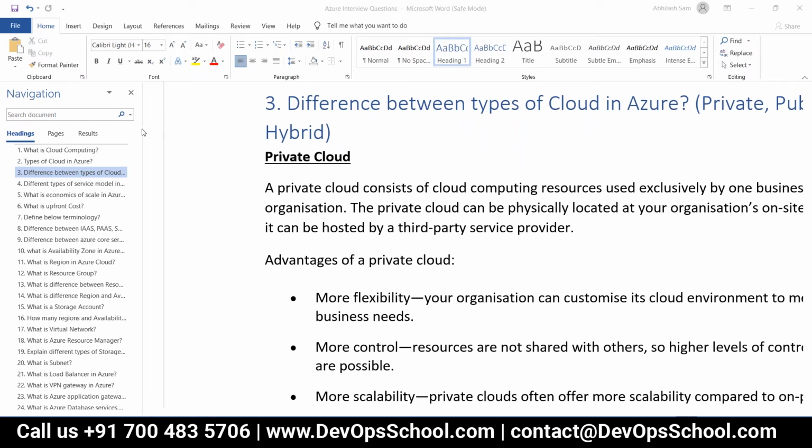Okay. So see, whenever you are going to write the difference, please write it in a tabular format. Then it will be easy for you to remember. Otherwise, you will feel bored and will not be able to remember the points.